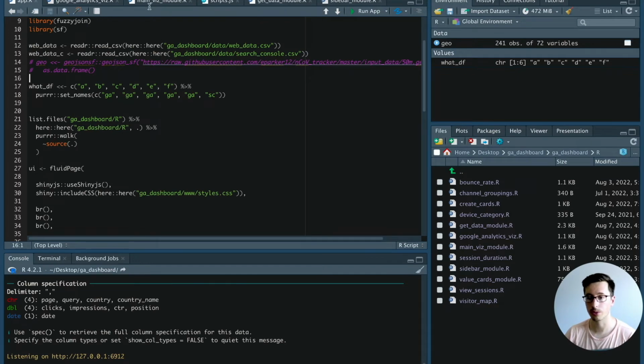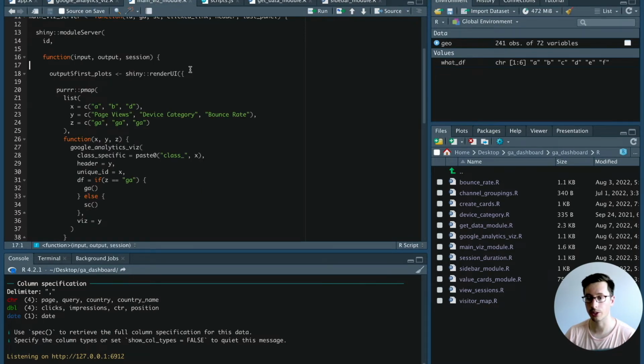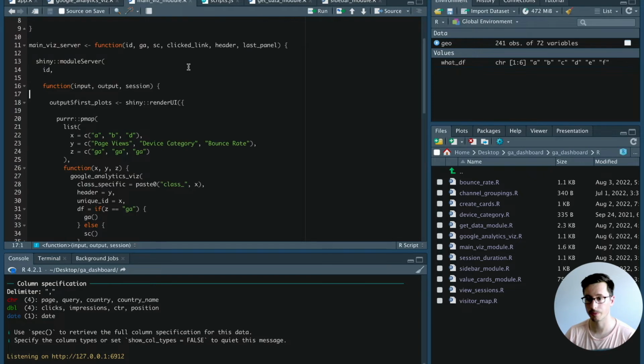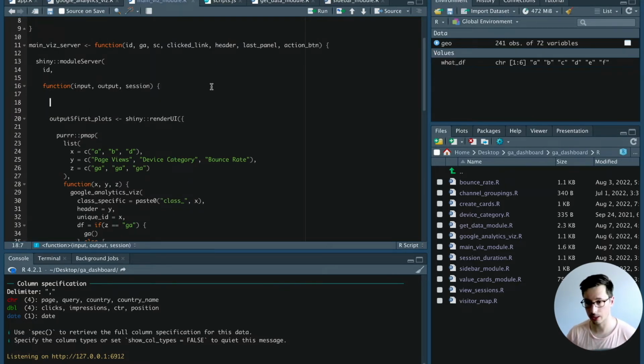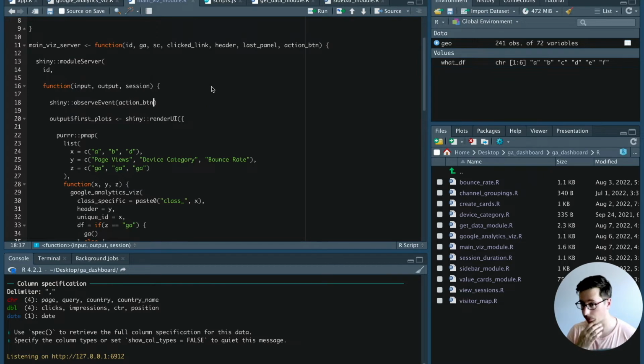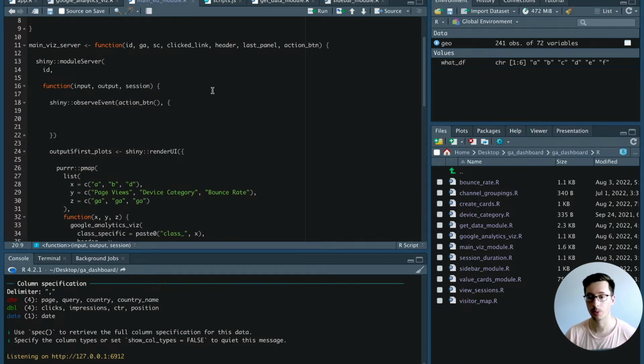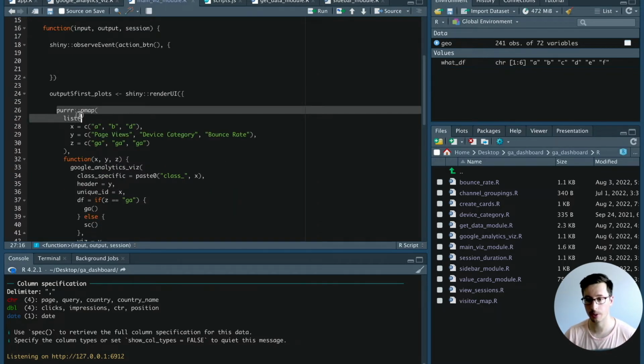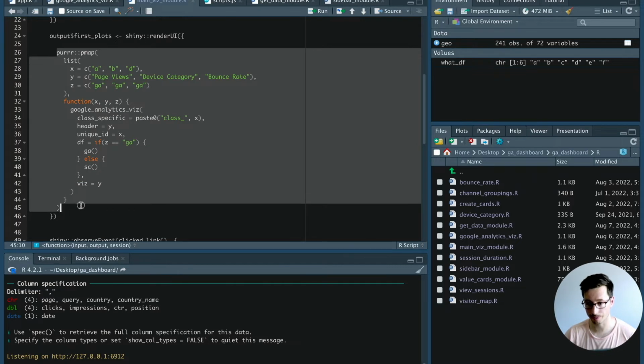So what we're going to do next, we're going into the main visualization module. And what we're doing here, we'll add action btn as an argument. And then in here, we'll say shiny observe the event when the action button is clicked. Because it's reactive, it has to have the round brackets. And then in here, what we're going to do is basically the same as in the RenderUI function.